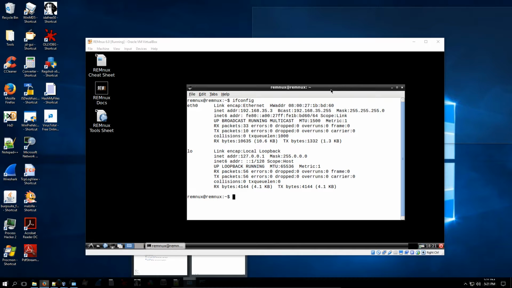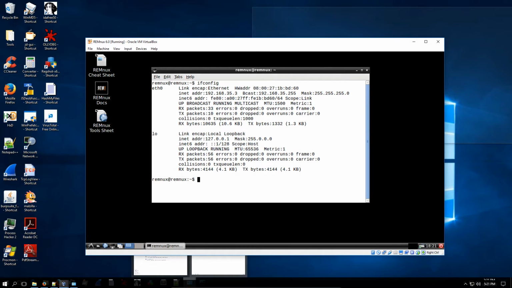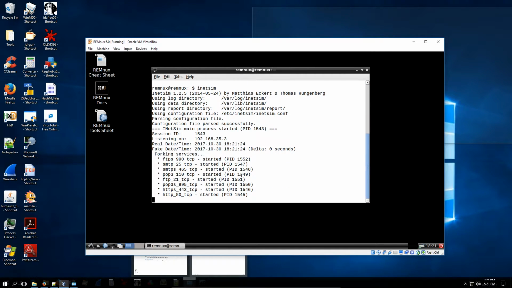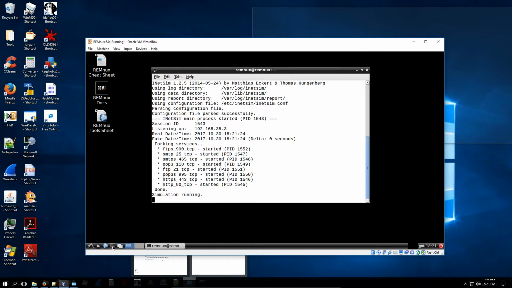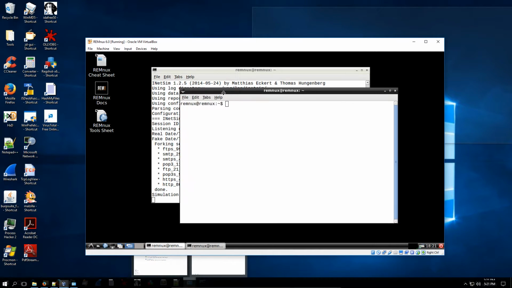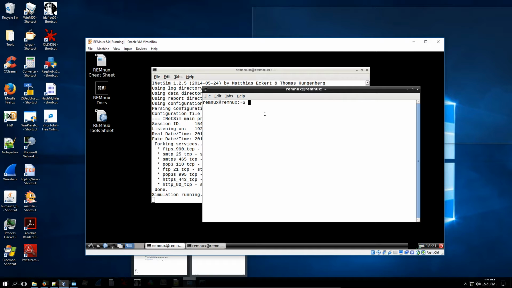So there's two tools, Fake DNS and INetSim. Fake DNS to act as our DNS server, and INetSim to simulate all the other junk that's used in network. So we can just run INetSim here. There we go. And then I'm also going to open up, there you go, simulation running. I'm going to open up a new console window and Fake DNS. There we go.